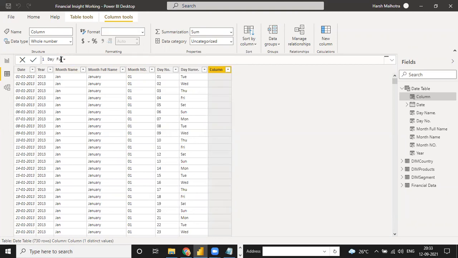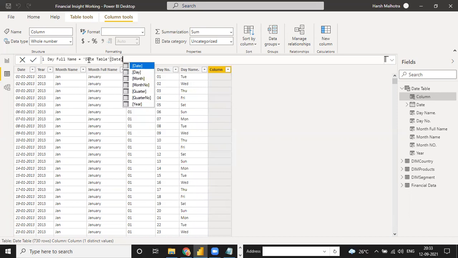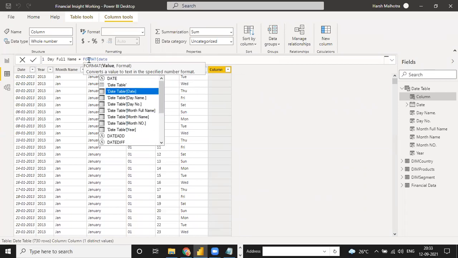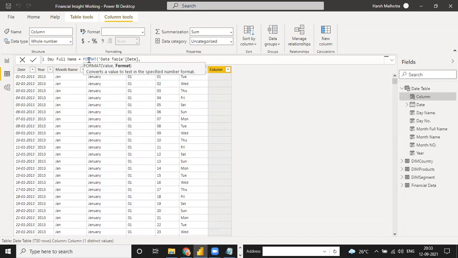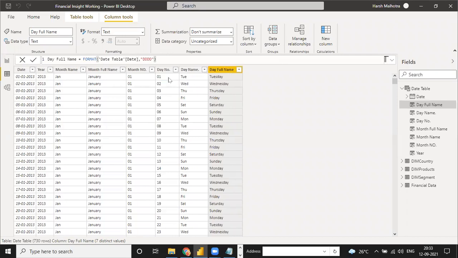you want it as day name, click on the date column of this and use the format function. The format is a function to switch your date into the format. Click on the date table, comma, and format into DDDD, 4 times. Just enter, and your date full name is there.